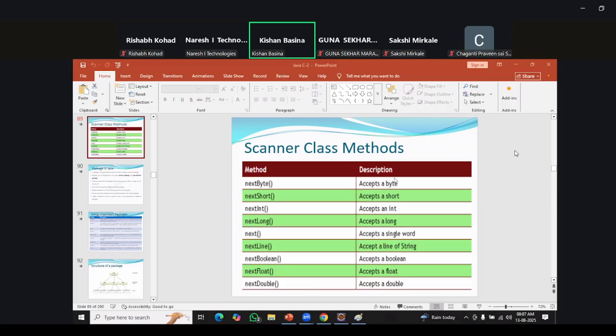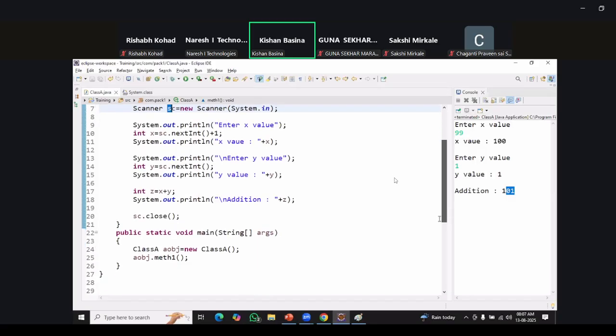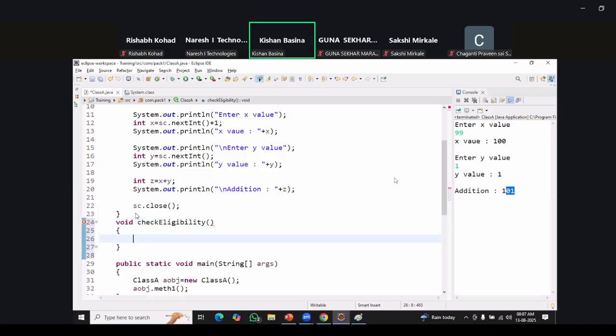Okay, we'll do one thing. Let me get back here. Now I'm going to take one more method, void checkEligibility, with string name and int age. I just want to check whether the user is eligible for license or not. That's it. I don't want to go for more.